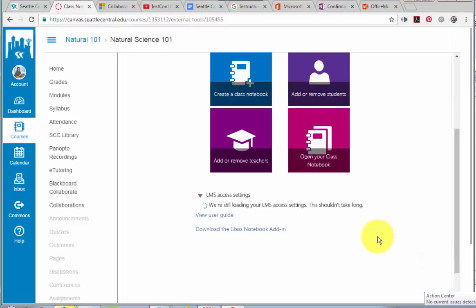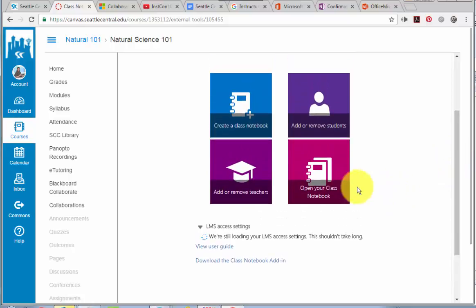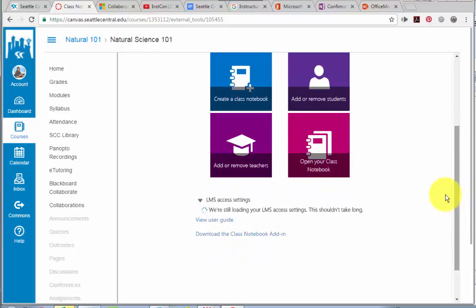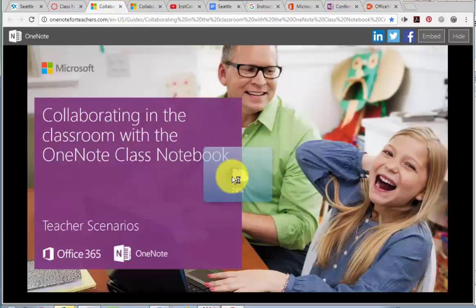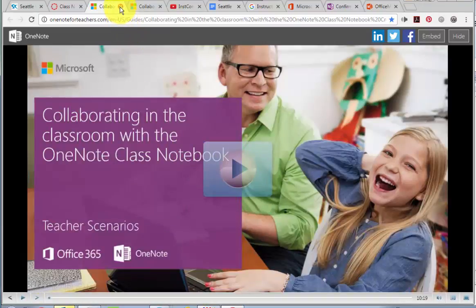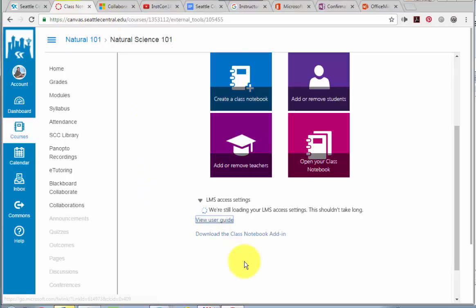Depending on your browser, the look may be a little bit different. And you have a few options here, like adding a new class notebook, and then adding students and teachers and so on, and managing the notebook, as well as the guides. This user guide is very helpful. This is for the teachers, and it shows how to set up and use the notebook in your class and how to distribute and things like that.